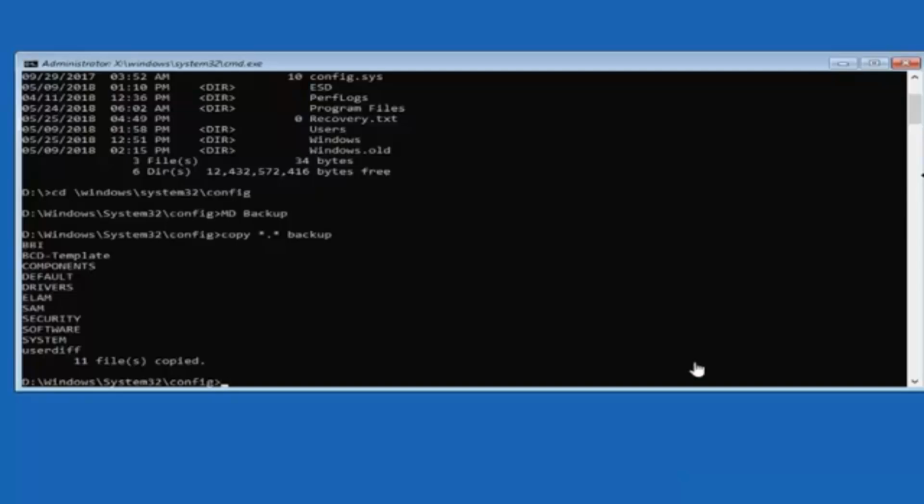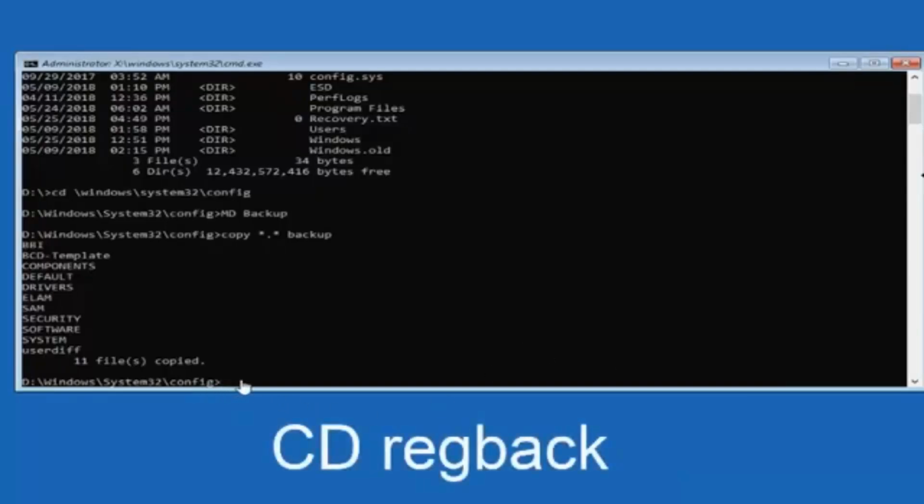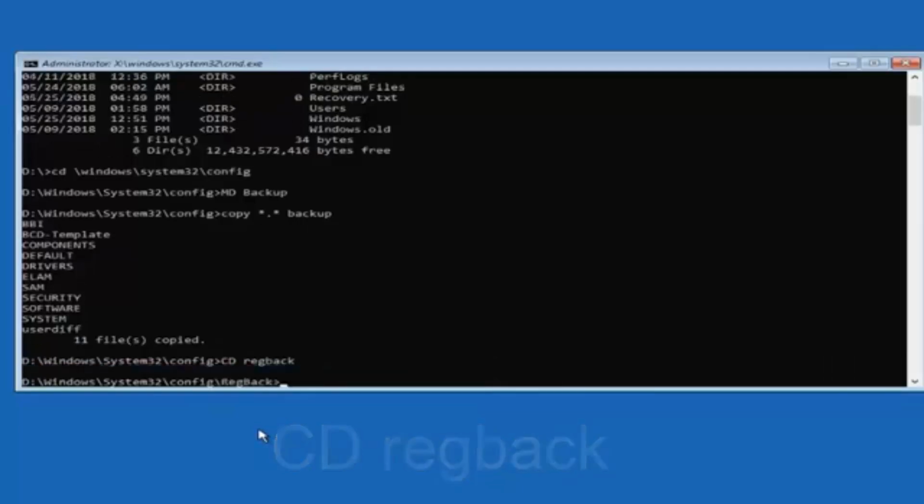So you want to type in at this point cd and then space regback, R-E-G-B-A-C-K, so cd space R-E-G-B-A-C-K. Then you want to hit enter. Once you've done that, you want to type in dir and then hit enter.